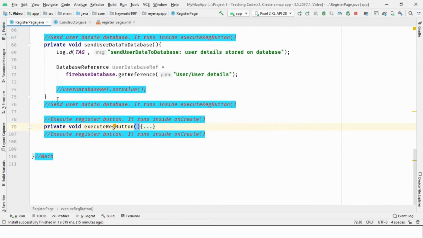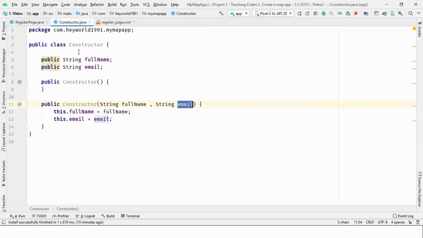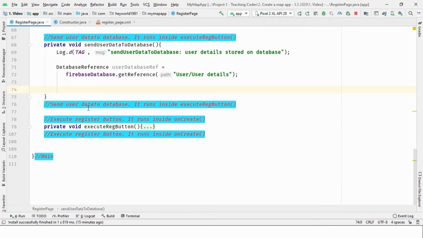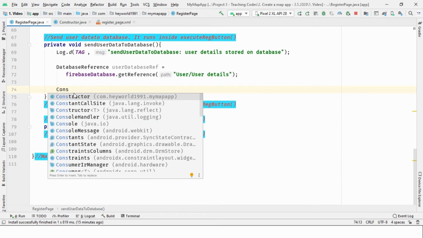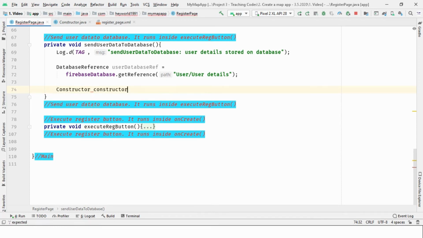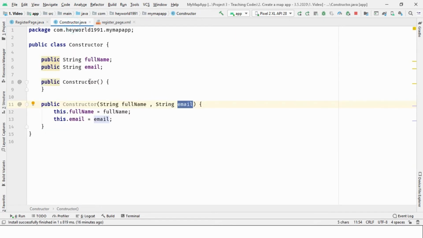Go to your register page here. Let me minimize here. So here I haven't explained what that means. We need to create an object from our constructor class. Just write down constructor, give a name to it, equals to new constructor, and close it down. So we create an object here for this whole class.